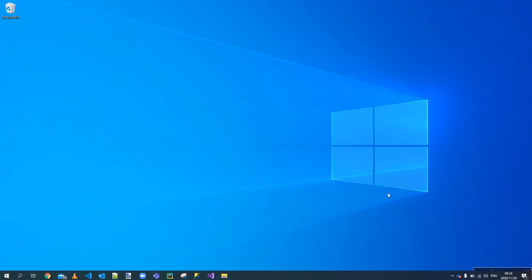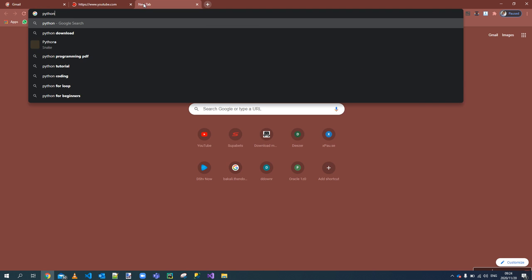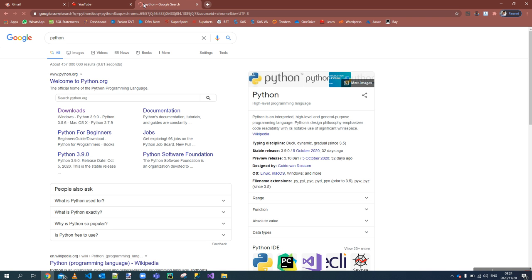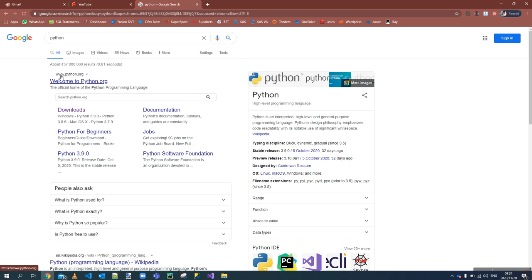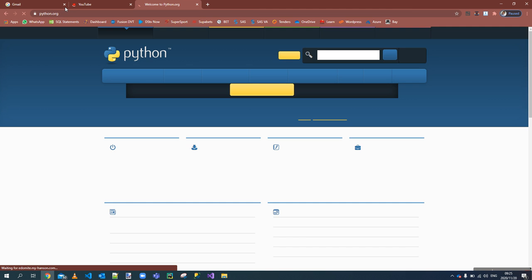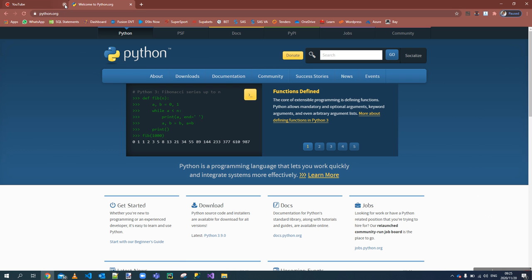There are two things you need to do. The first one, you need to go to your browser, and within your browser navigate to Python. Just search for Python. When Python pops up, you need to click on www.python.org. Once you navigate to Python.org, it will bring up something like this.